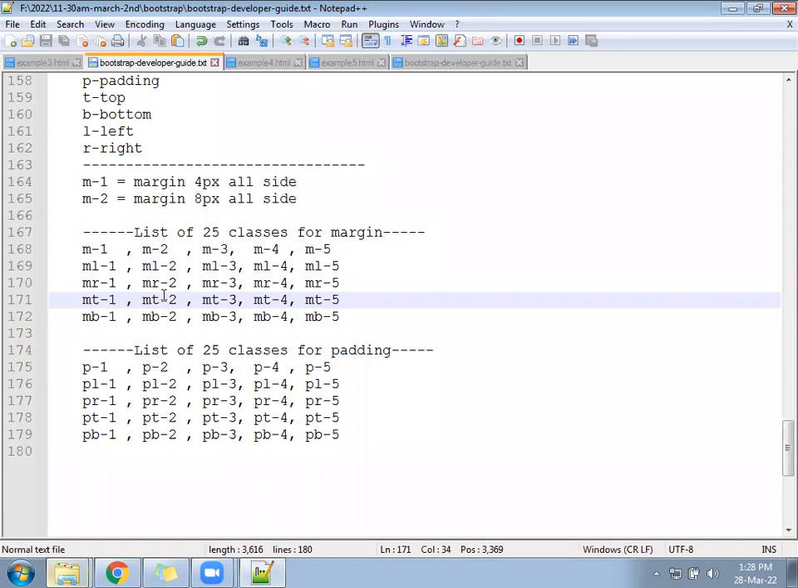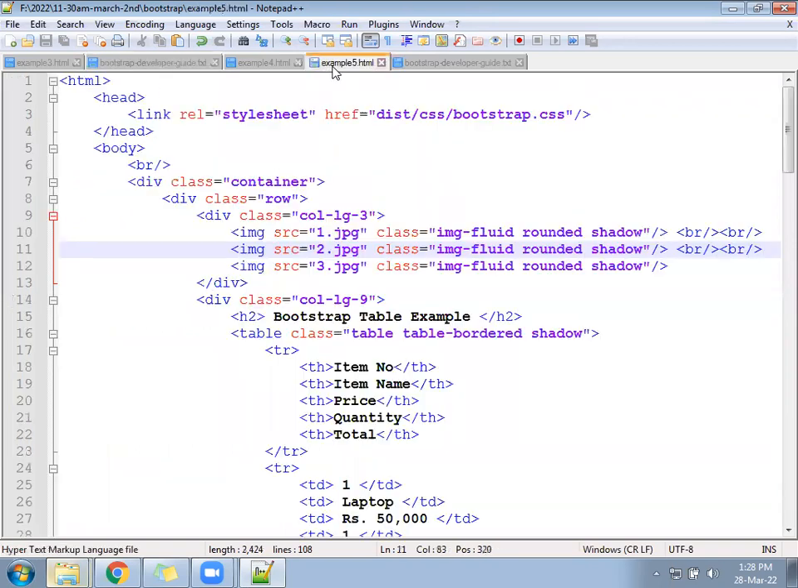Ready? Go ahead then. Come to this file, example 5.html. After the image, what have you written? BR you have written. In example 5, after the img tag you have written BR, right? No need to write the BR. Remove BR and apply the classes here.